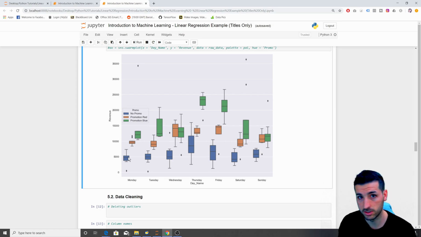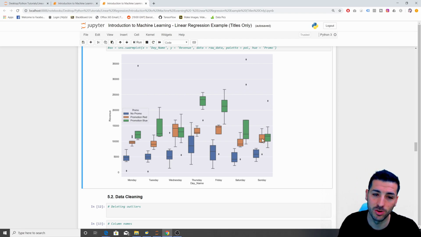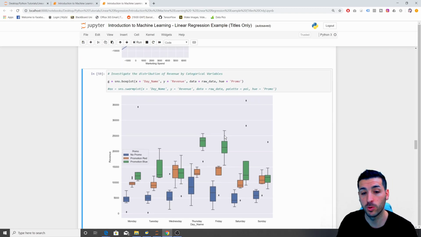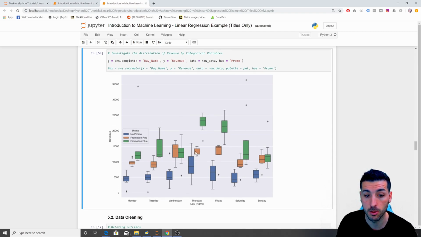So where does your data sit? The range of the whiskers is the range of your whole data. And then these dots up here that you see are the outliers based on the box plot calculation. If you want to understand more about how to interpret a box plot, you can go back to my Seaborn tutorial. I'm going to have the link in the description where I explain how box plots and the calculation work.